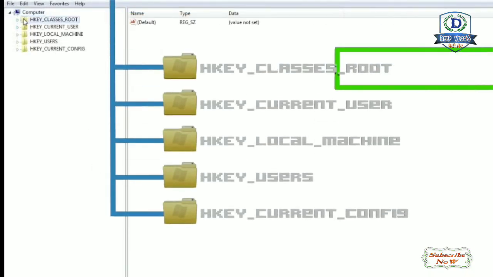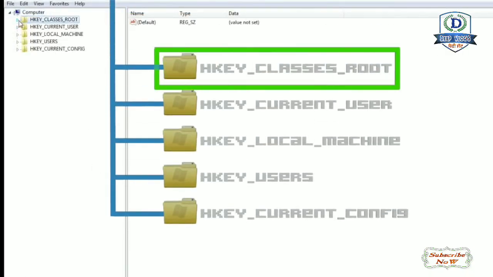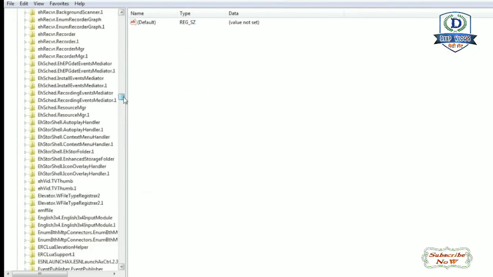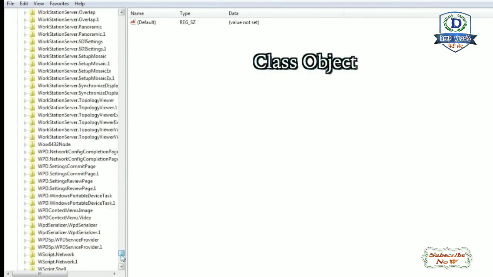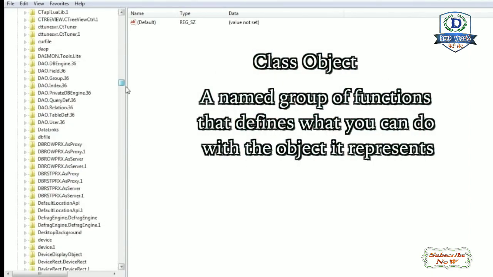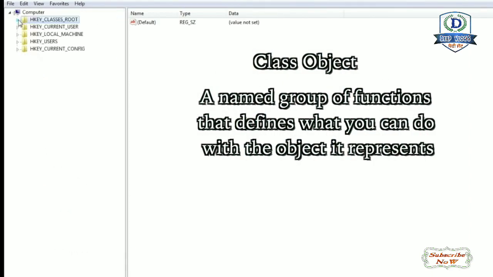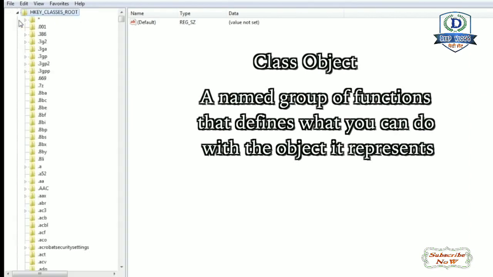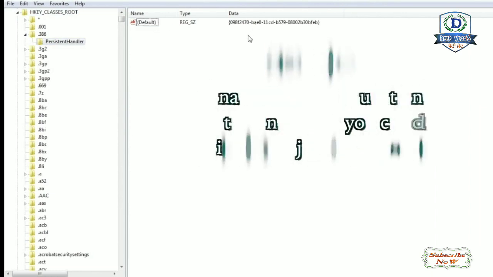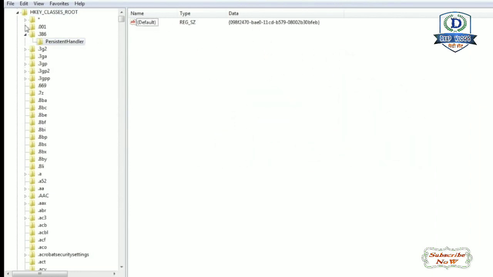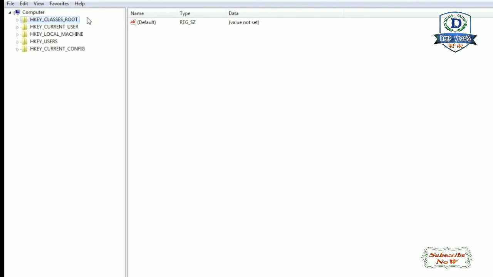So the first root key we're going to look at is called HKEY_CLASSES_ROOT. This root key defines the standard class objects used by Windows. But what's a class object? A class object is a named group of functions that defines what you can do with the object it represents. Pretty much everything that has to do with files on the system is defined by a class object. And you can totally change these settings in the registry editor. But usually the better way is to choose more user-friendly methods.